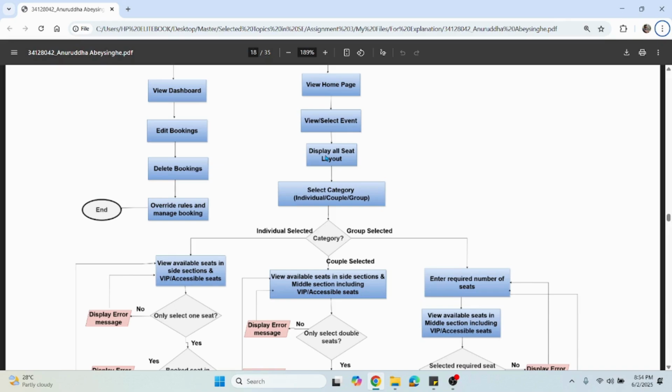it directs to display the entire seat layout of the auditorium. Then the user is allowed to select the category based on requirement, whether it is individual, couple or group seating booking. Once it comes to this decision box, the category is checked, whether it is individual, couple or group. If the user selected the individual category, he goes with this path.